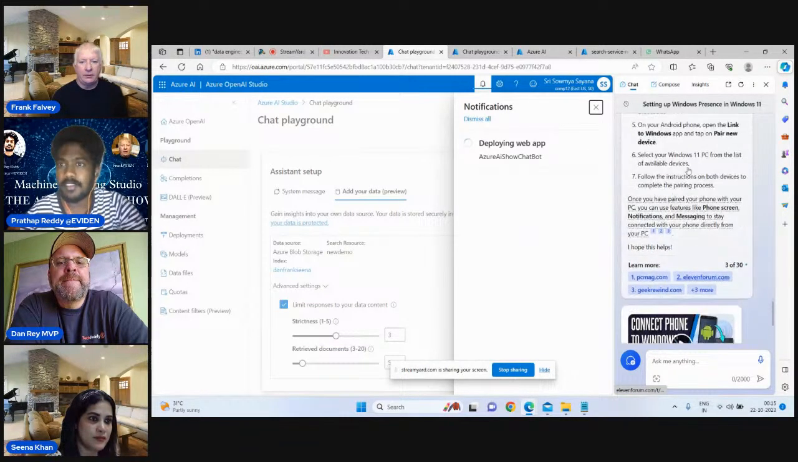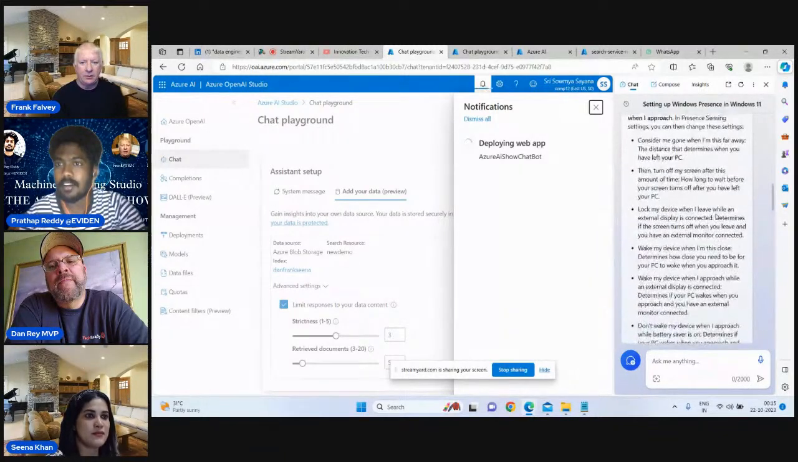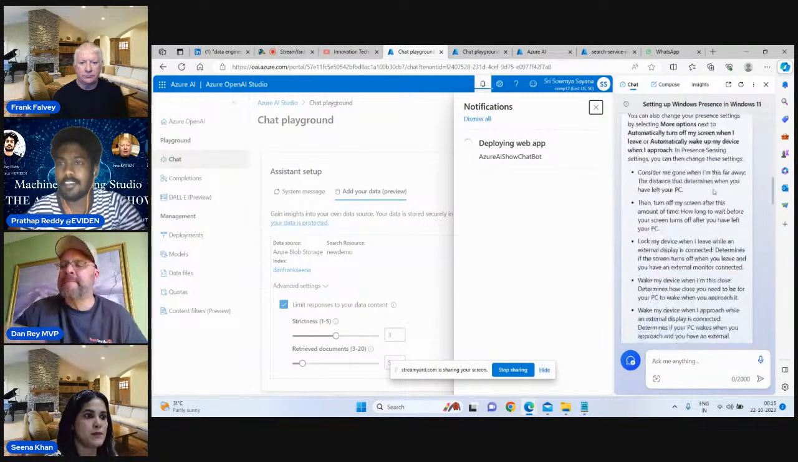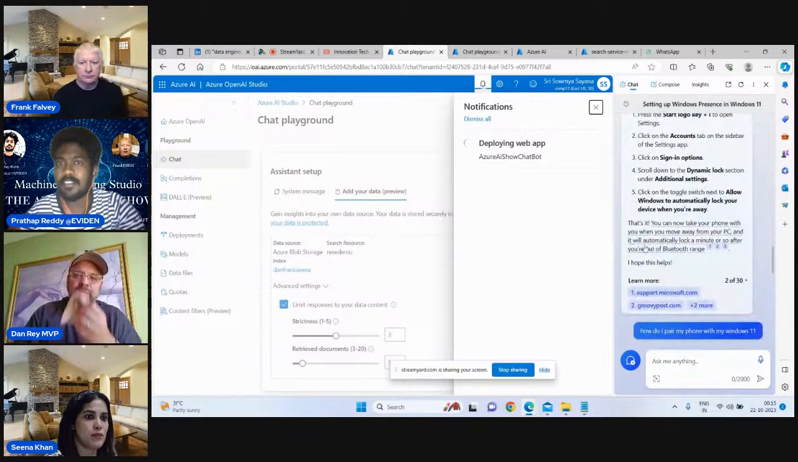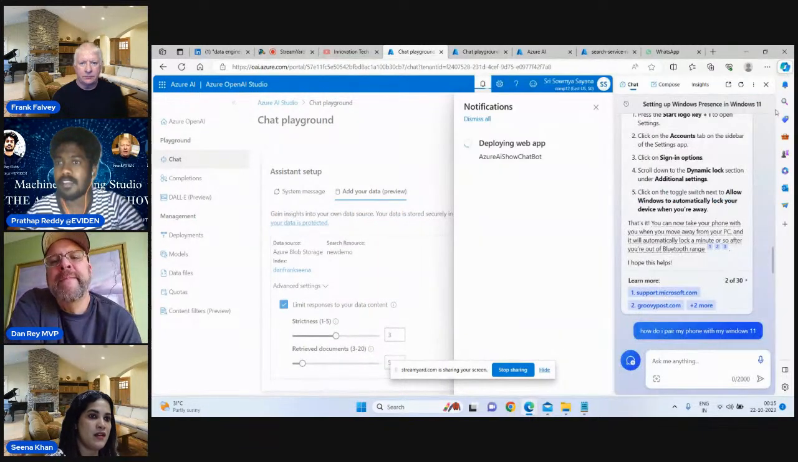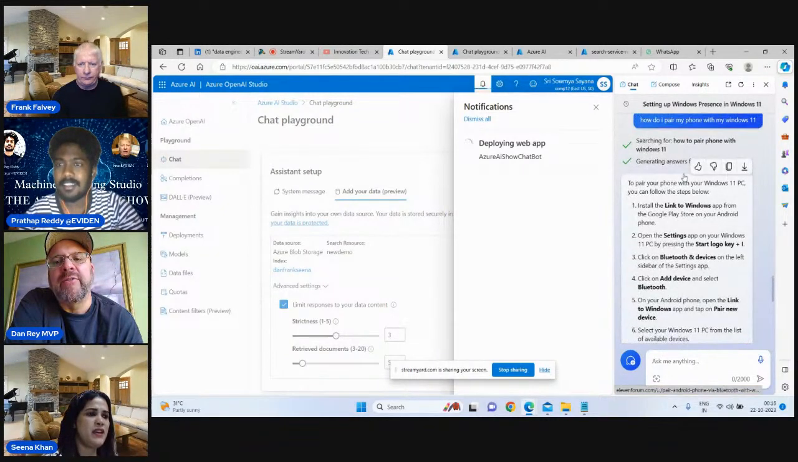So I just tried this one, asking about dynamic lock and how to set up the Windows presence mode in Windows 11 and everything. I don't know exactly whether it belongs to Bing Copilot. I just tried this one, so it is working right now. I think that's the Copilot for Bing, I think, the browser one.